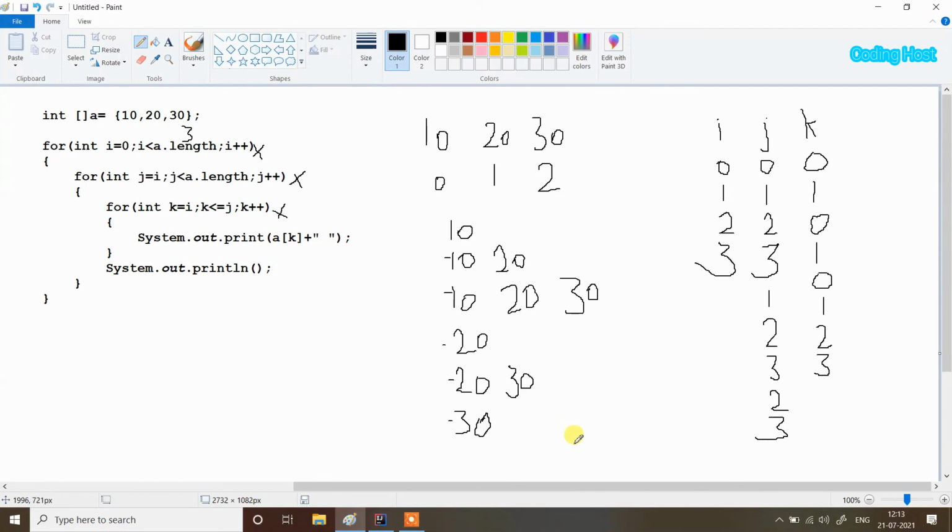But in the output we have got our subarrays which we wanted to print: 10, 10 20, 10 20 30, 20, 20 30 and 30. So this is how we can write a program to print subarrays of an array in Java.